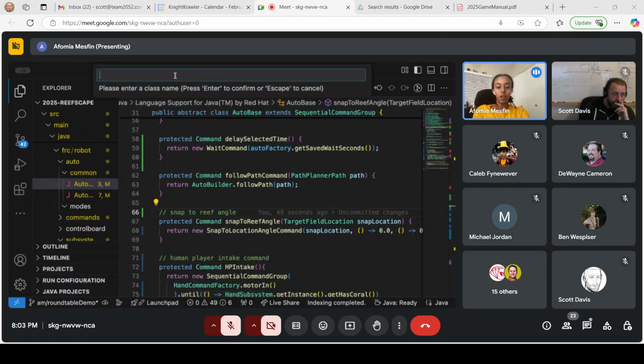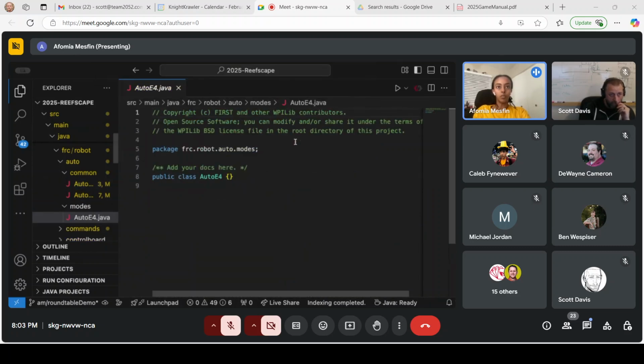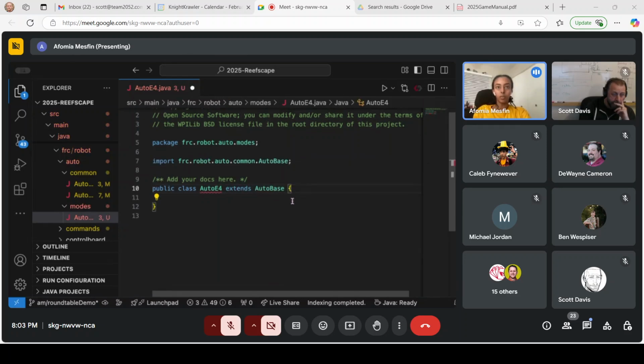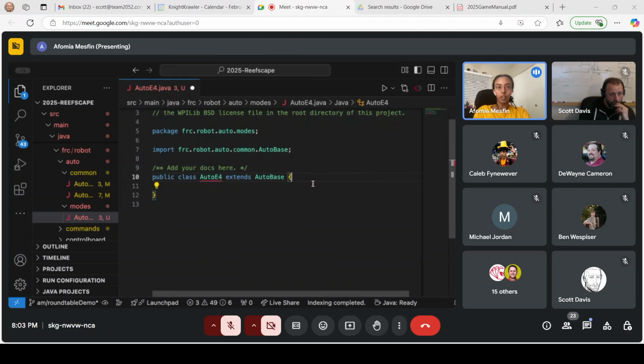Our naming system for our actual auto classes is we go Auto, and then you say which letter pole you're scoring on, and then the number of what level. So for this one, maybe we're doing E4. We can make a new path later, but let's just start with AutoE4. Obviously your class needs to extend AutoBase, so that you can implement all those different methods that we created earlier.